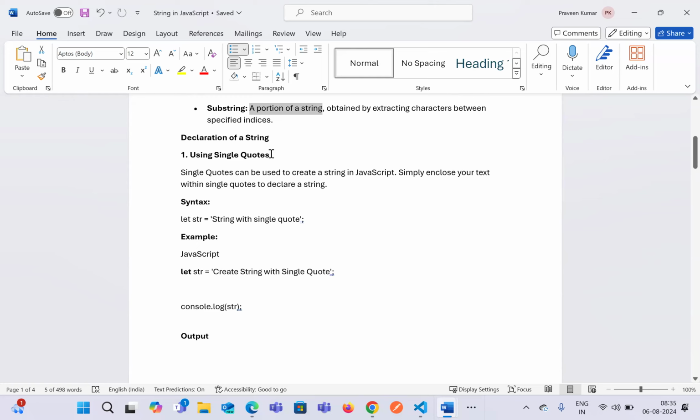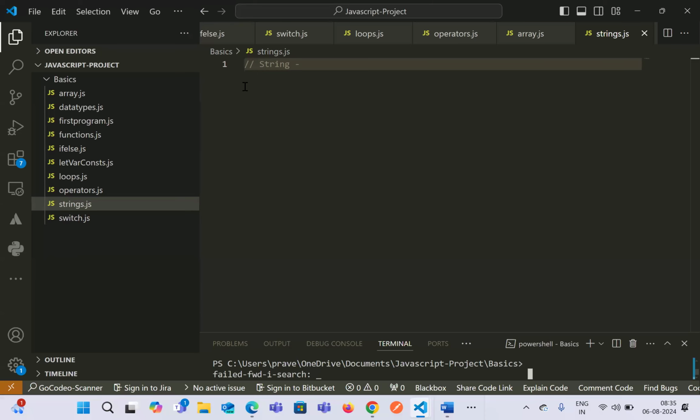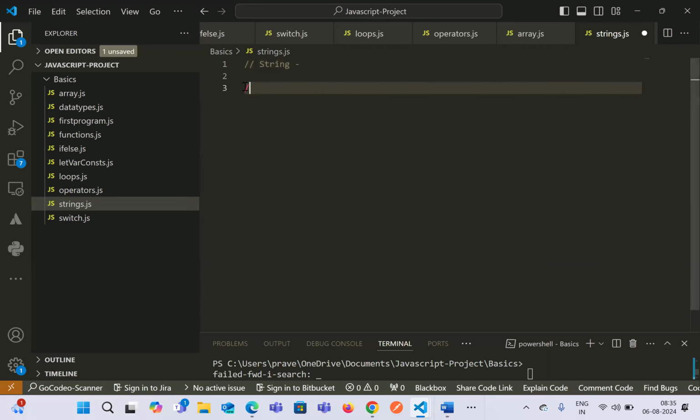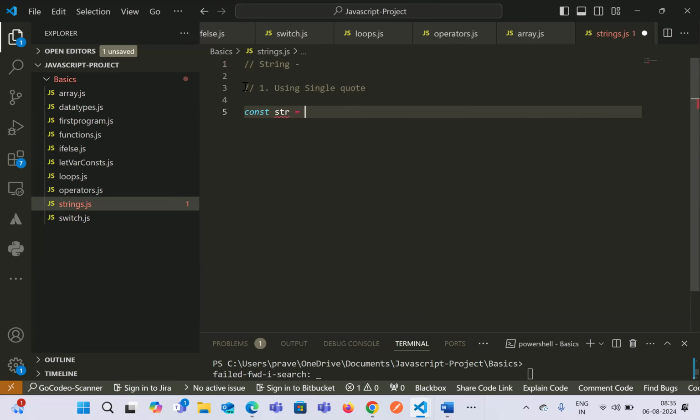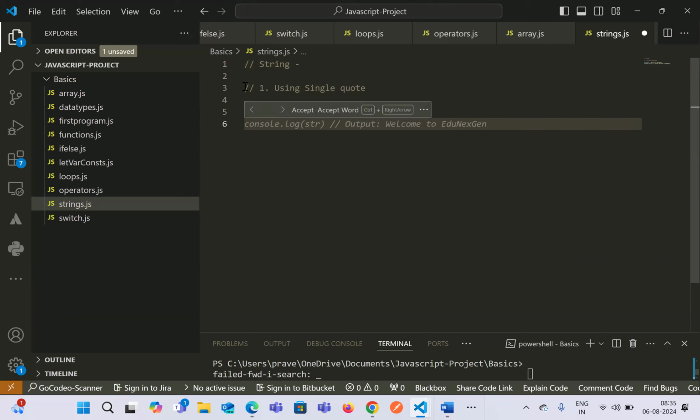Okay, so how do we declare the string? As we discussed earlier, we can declare it in different ways. One is using single quotes. Let's say you declare str equals single quote, and then write "welcome to next time". So this is a string that we have created. And if you try to print it out, this will give you the output: welcome to next time.